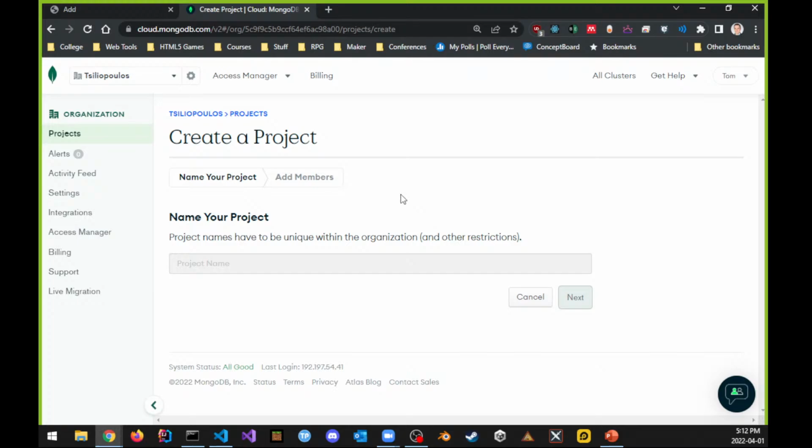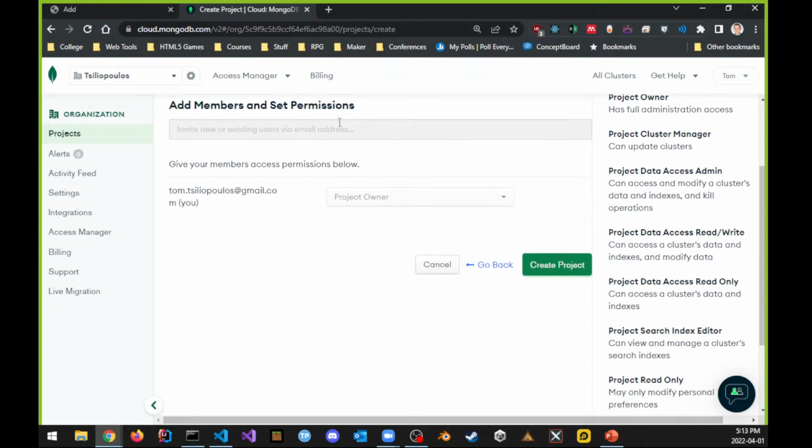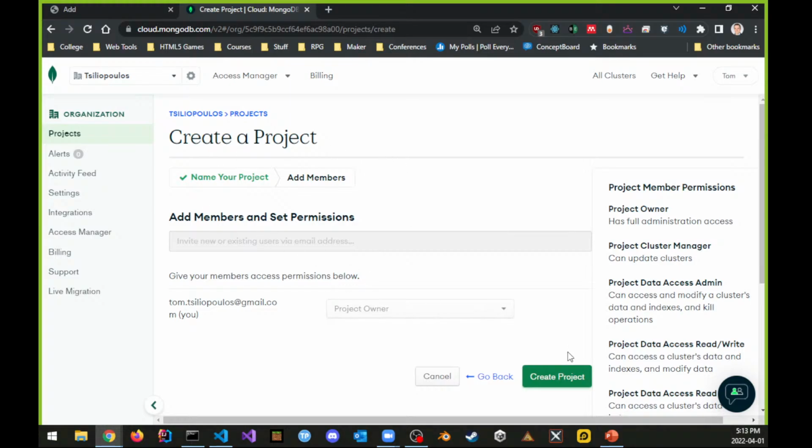Are you there with me? Okay. The project name for me is going to be WEBD6201, Winter 2022, section 1. You guys are section 1, right? Next, I'm going to add permissions. It says, who do I want to add? Just me. You don't have to add me. I'm just going to click Create Project here. So, Create Project.